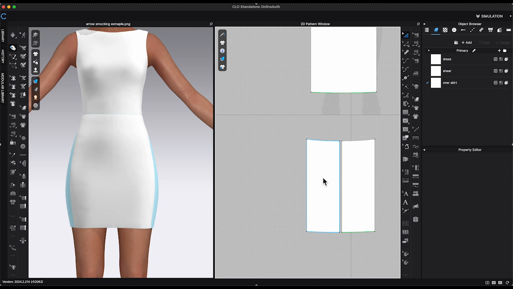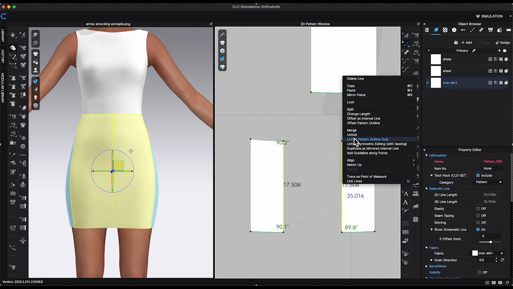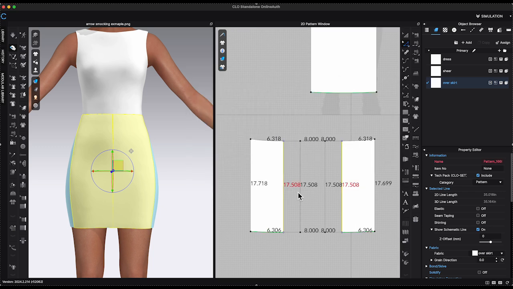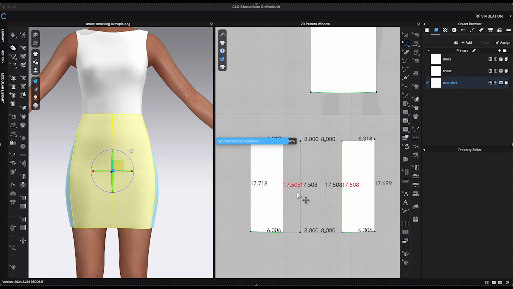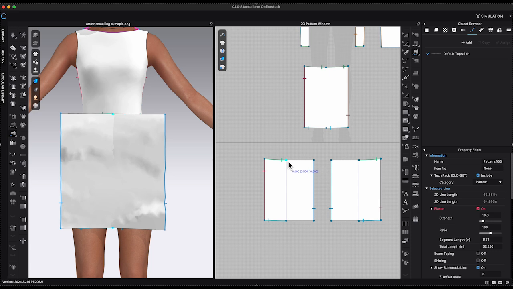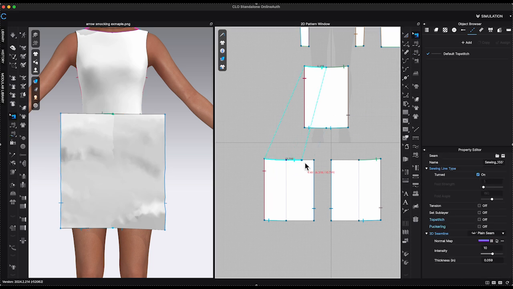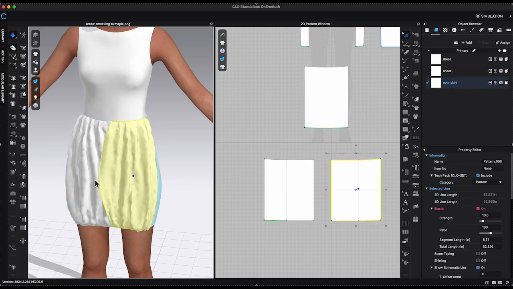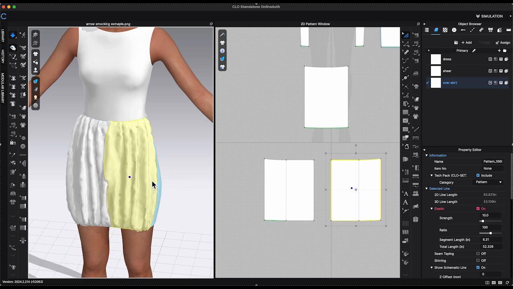Like the previous demonstration, I need to increase width for smocking. Click Center Front Segment, right-click and choose Offset Pattern Outline. Enter distance amount and click OK. Remember to use Edit Sewing to adjust the sewing relation on the extension part of the pattern. Click Simulate. Make sure the duplicated layer fits correctly.